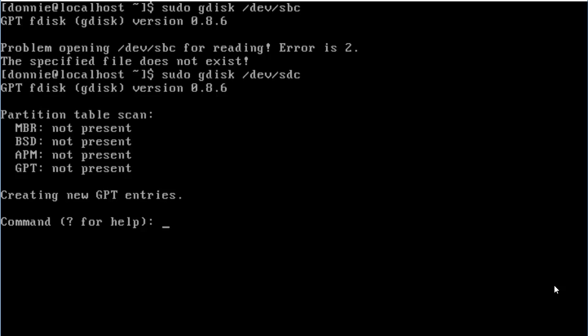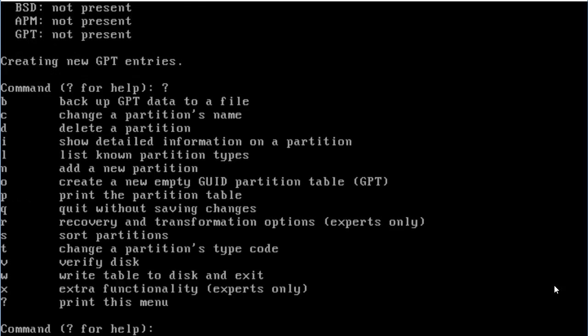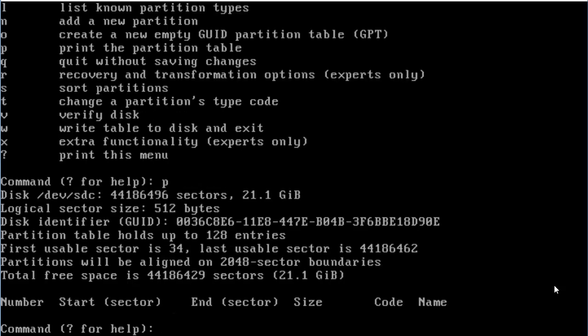But anyway, here we have our command line interface here for our gdisk. And instead of hitting the M key for the menu, as you do with fdisk, you hit the question mark for help. And you get pretty much the same menu that you had with fdisk. And again, we can hit the P key, and we can see no partitioning.